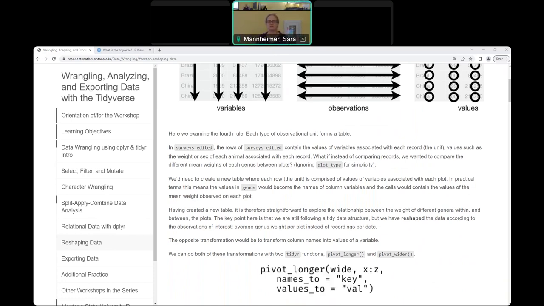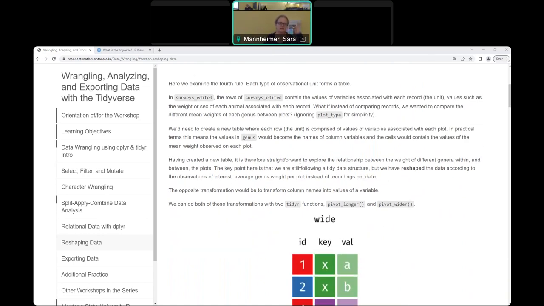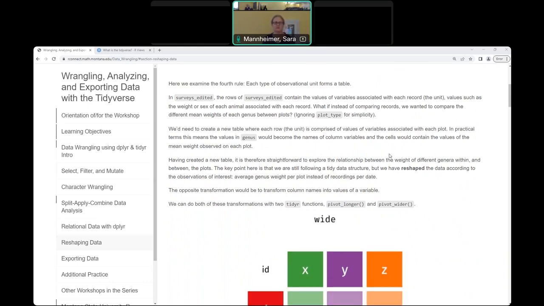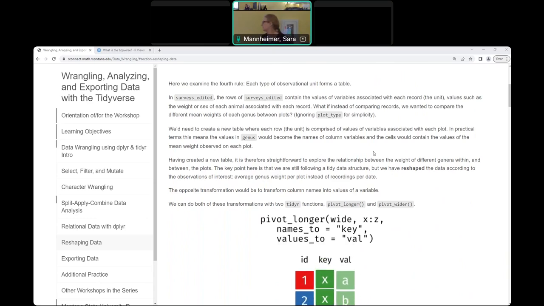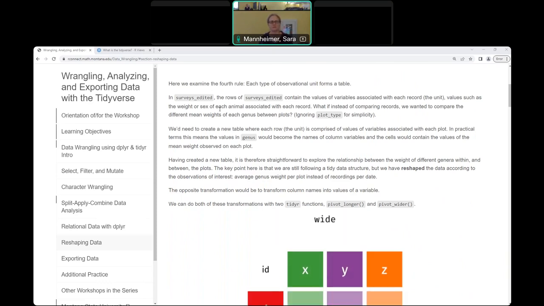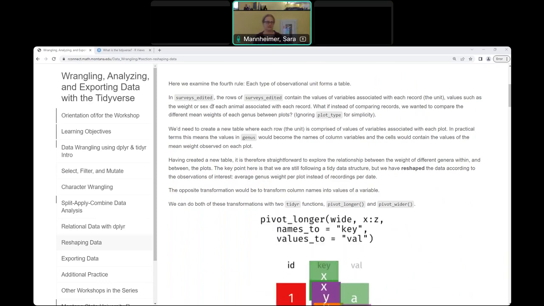And so we want to, instead of comparing records, compare the different plots, maybe certain plots or certain plot types, because they had different characteristics, caught different animals. And so we might want to capture that information. So now we want to create a new table or data frame where the row is values of variables associated with each plot. Then we're going to have genus be the names of the column variables, and the cells would be the values of the mean weight observed on each plot. So let's say that this would be the weight or sex of each species associated with this particular plot type.